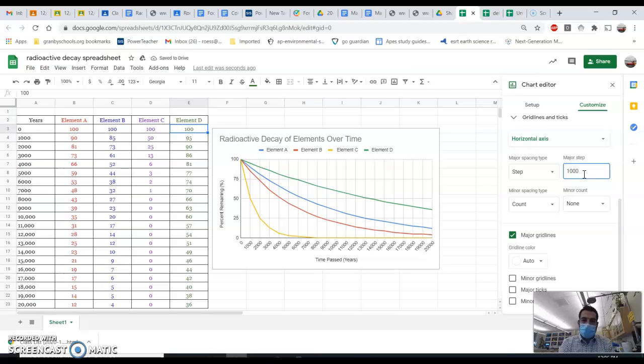That's going to give us a nice ability to be able to see the half-life of each element. For instance, for me, element C passes the 50 mark nice and neatly at the year 1,000. So it took 1,000 years for it to decay 50%, and so we know the half-life of element C is 1,000 years.